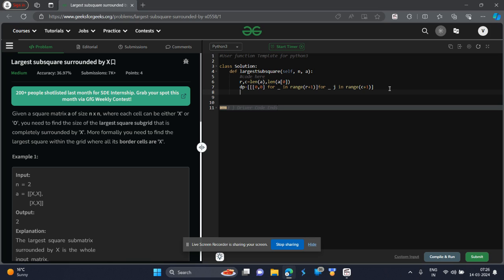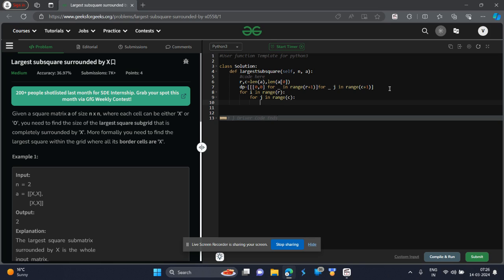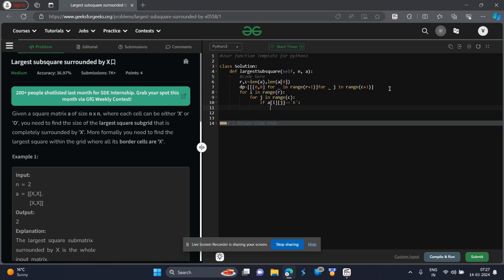Okay, with the probable candidates. Take all the rows, all the columns. Cool. First thing we'll do is check if this particular cell value is x or not. That is what we need to take care of. If this particular cell value is x, then there will be two conditions. We'll update the cell values of the DP. Okay, then i plus 1, j plus 1, and 0.